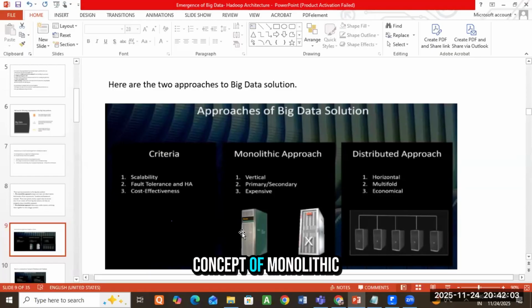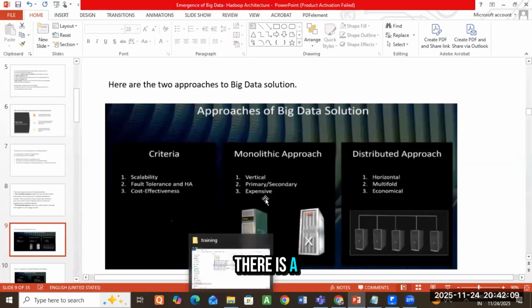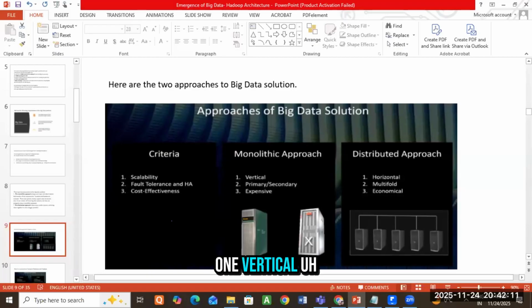Those are the concept of monolithic approach. Here, if you see the left hand side of the picture, there is one vertical server, and it has a secondary server. So primary and secondary servers come into the picture, and it's kind of expensive. If you have to make any adjustment, you have to bring the primary server down, make the secondary server the fallback option, and then again you can switch it to primary. So this is the monolithic approach.